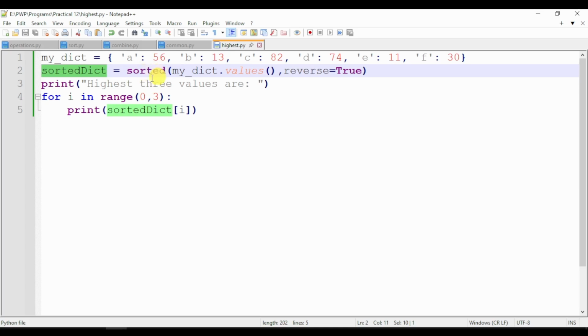So the sorted function will take all the values from this dictionary, and those values will be stored as a list in a sorted manner, which is in descending order, and those values will be stored into this sorted dictionary list. So this is how the list will be created here, which is storing the descending order of sorted values. Next I am just printing a message: highest three values are.